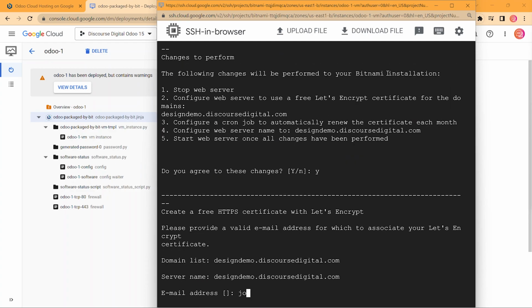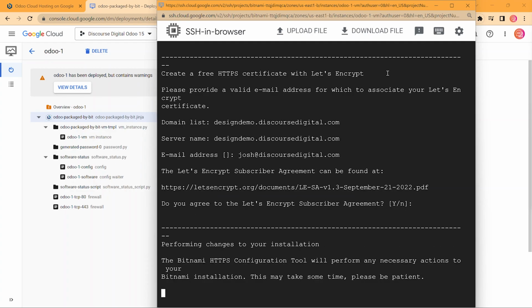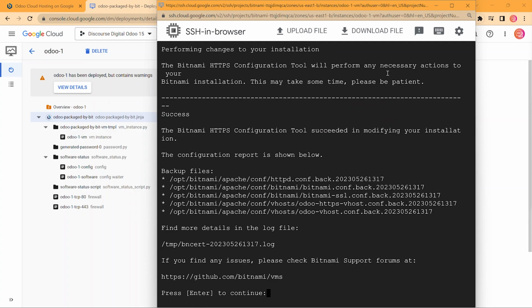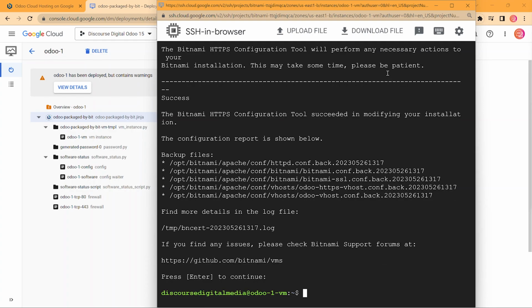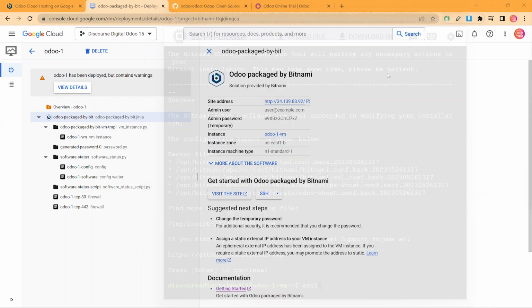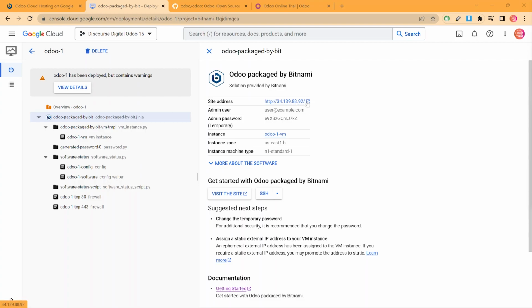Because there is a bug currently in Odoo's Bitnami installation, we're going to choose not to redirect HTTP to HTTPS traffic because of a bug in the tool. We'll have to come back and fix that bug later. Once the installation has finished, it'll give you a confirmation and also tell you the location of backed up previous keys if there were any. We'll simply press enter to continue and then exit to exit. And in this screen, you can see the SSH button underneath the login credentials.